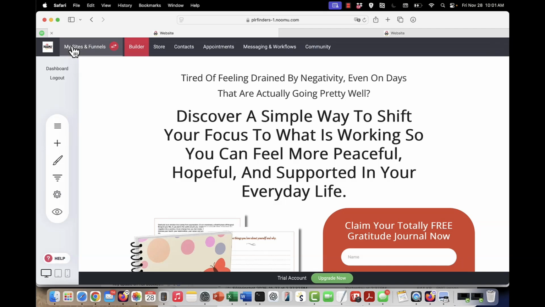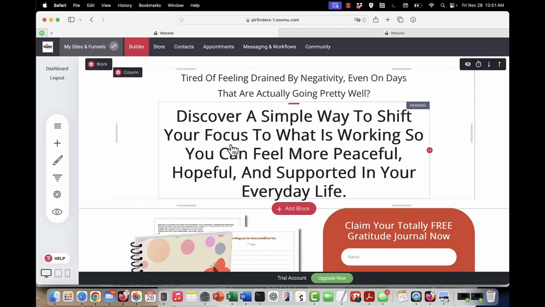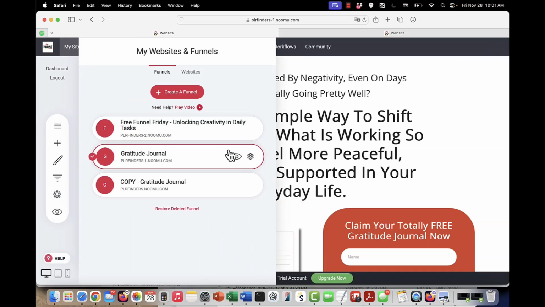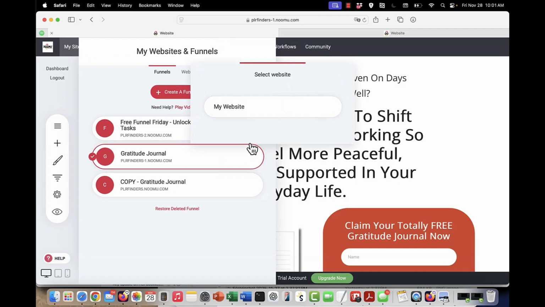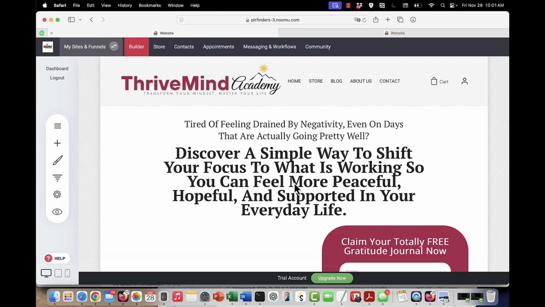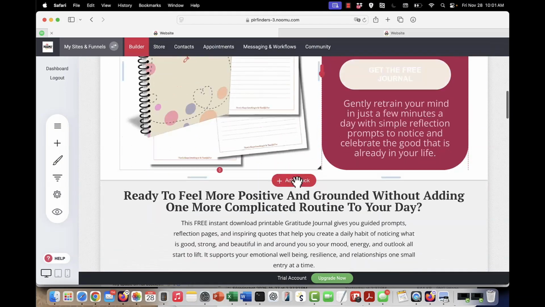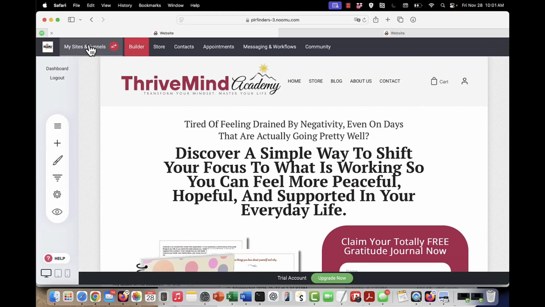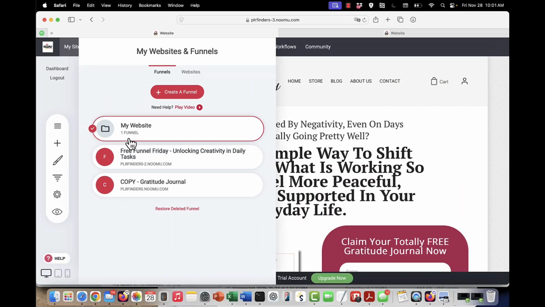So you don't want to make any edits to it. It's best to just move it and then do your edits. So you'll go under My Sites and Funnels, and you'll click the gear icon beside the funnel you want to move to website in this project. And now you can see it picks up the colors. I got my header and footer and everything in there. And when I go under My Sites and Funnels now, I can see that that copy is still here. That's separate. But now it has been moved into my website. That's the one funnel that is inside my website.